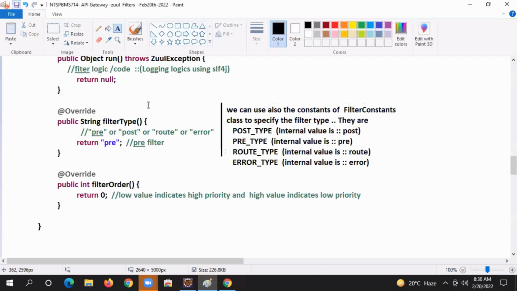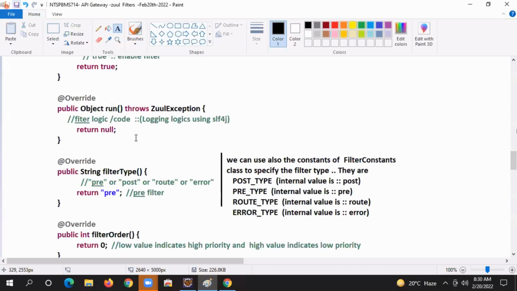What kind of logic do we write in the run method? That I will discuss when we meet in tomorrow's class. Slowly we are coming towards the last sessions of microservices. But don't worry, we'll completely develop one project also using microservices. Then we will move to other discussions. Got it, guys?